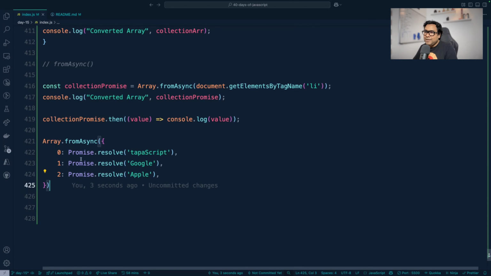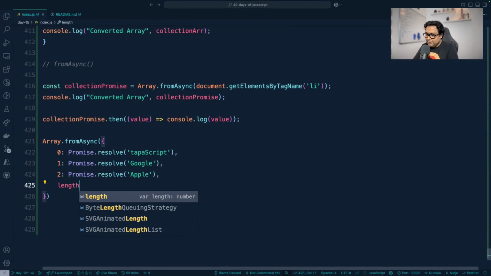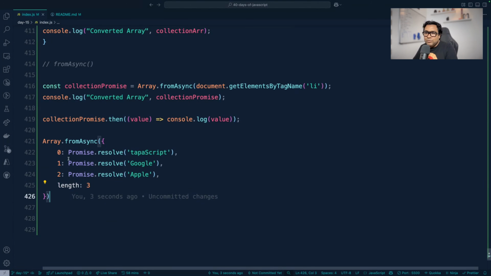So this is my array like, right? This is an array like. Is it? Yes, because it has index elements, but it is missing one thing. It's missing length. So I have to give length also as a property, and I'm giving its length as 3. So now this is an array like.